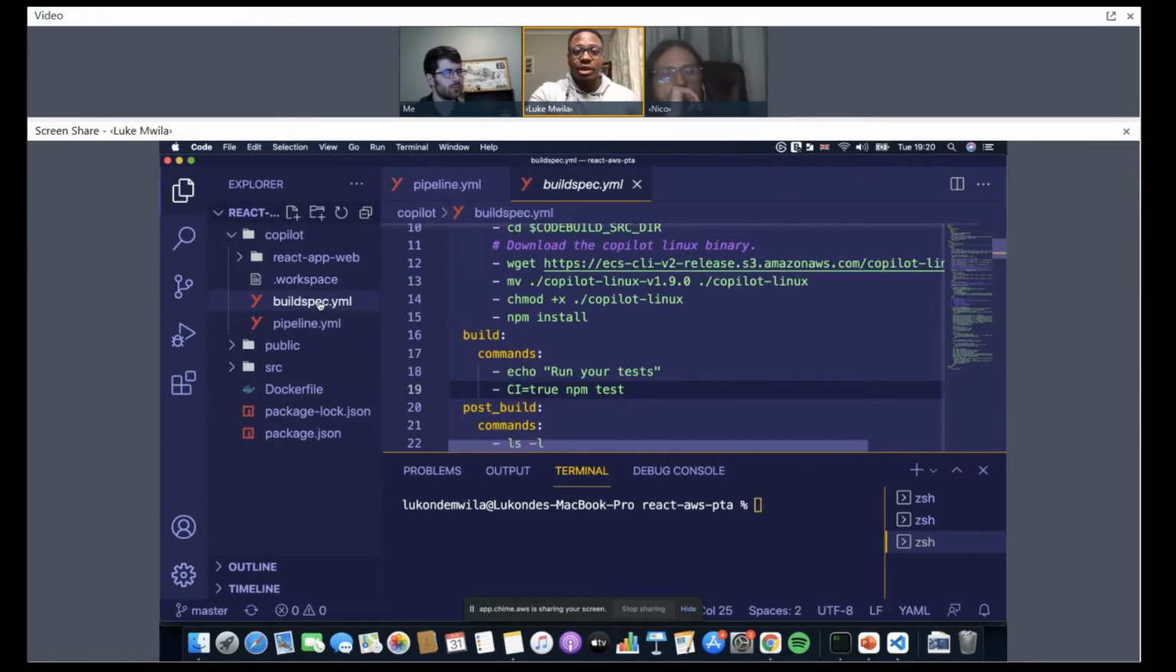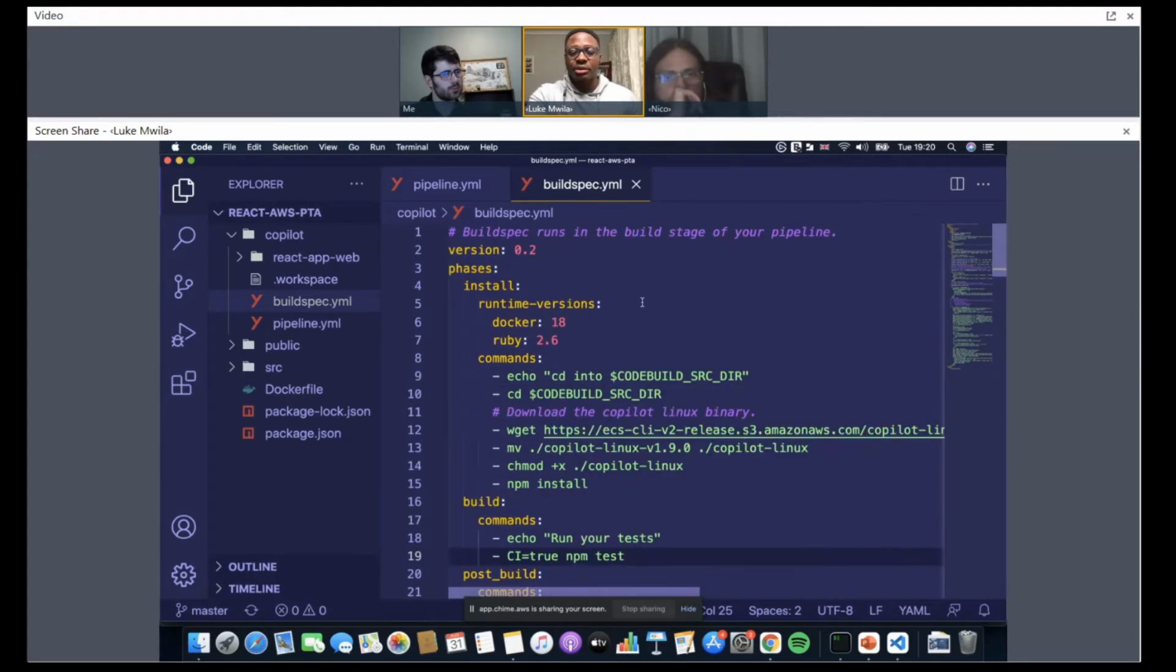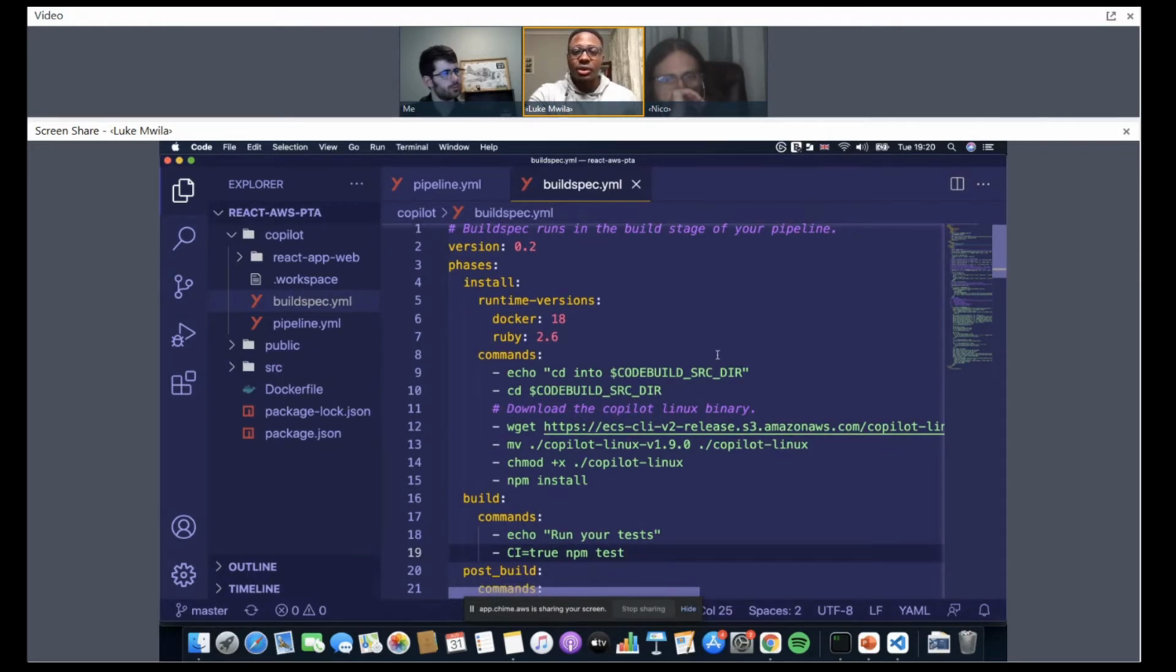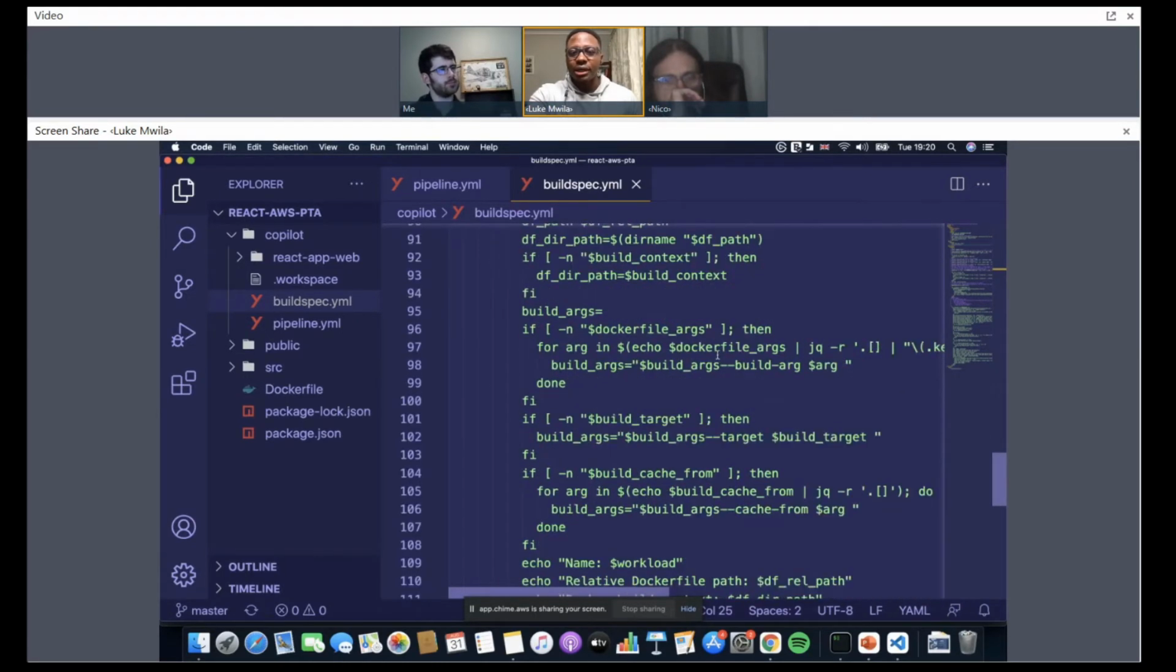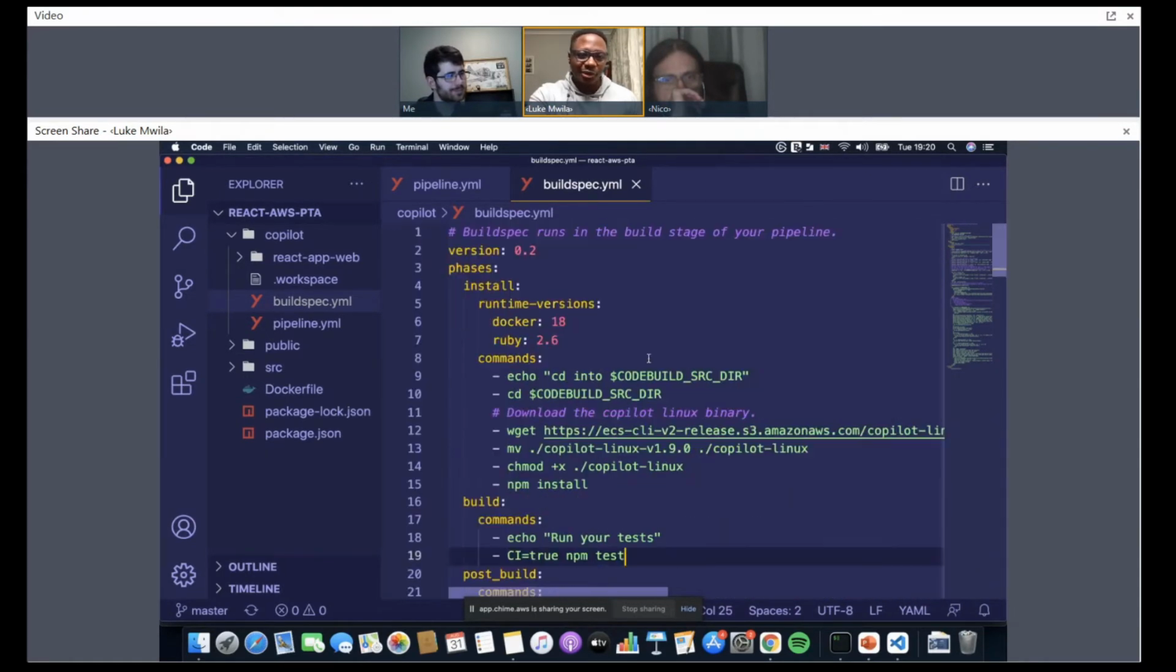If you're not familiar with what a buildspec file is, a buildspec file is essentially the build configuration file that CodeBuild uses for the CI stage, for continuous integration. So all of this code is generated for you, but you can't exactly just get away with it. At this point, you do have to do a little bit of work.